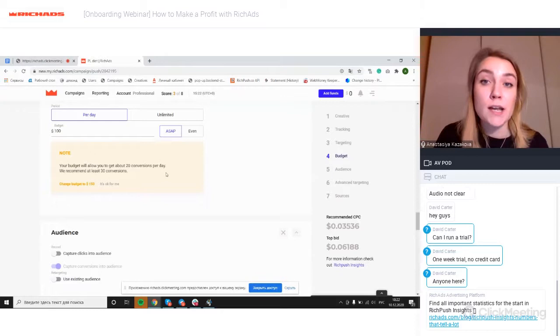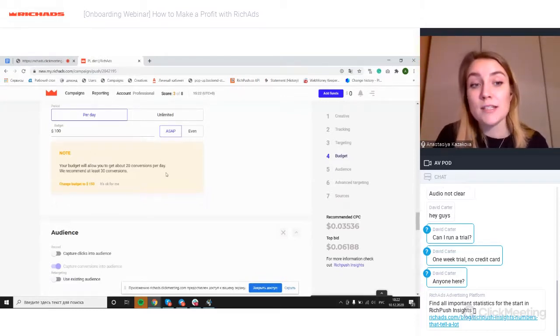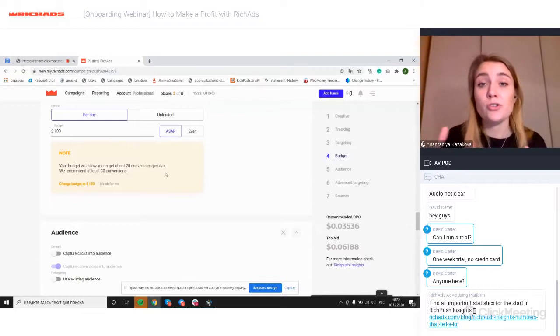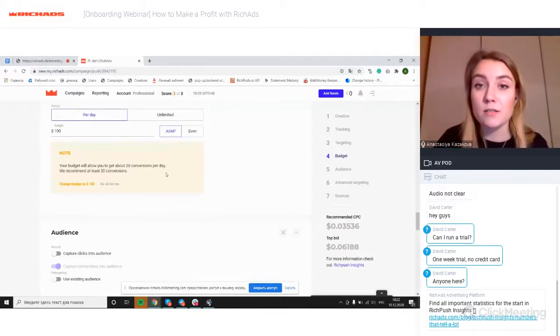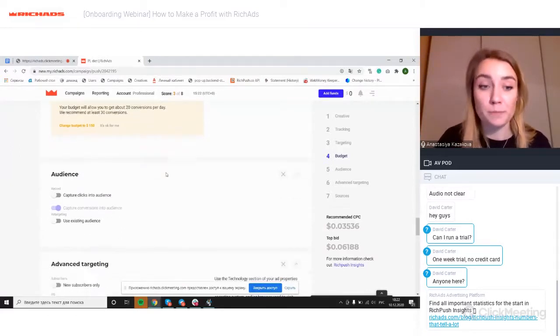But ASAP is usually more on the cheaper side, as you do receive the traffic when you can, and even can be kind of more expensive, as it's blocking your traffic for some parts of the day, and the auction is always different. So at some part of the day, the bid can be higher, so you will not be able to participate in it, and at the others, you will not be able to participate just because of the limitation. So keep that in mind as well.